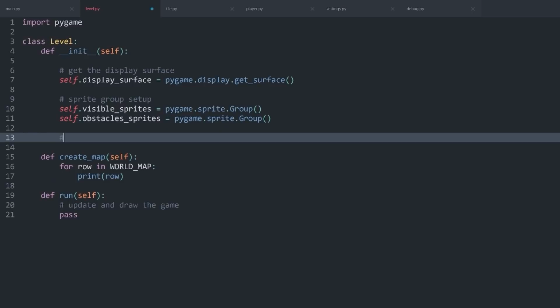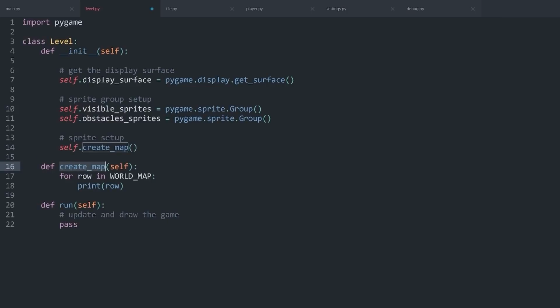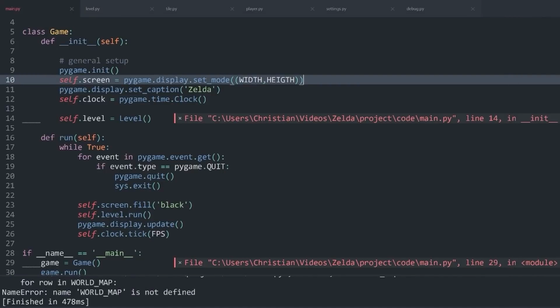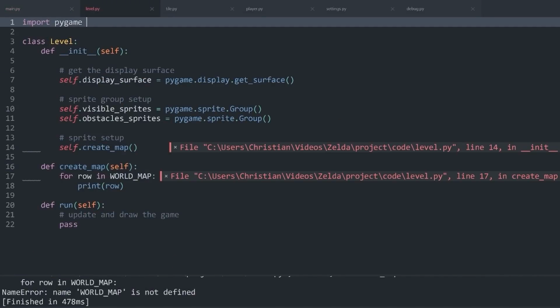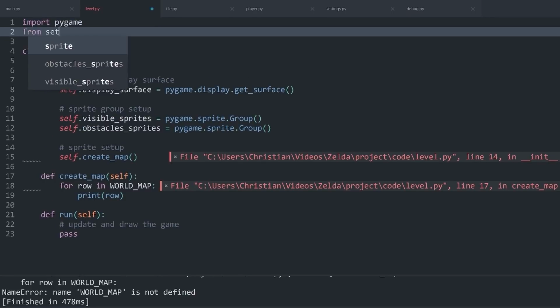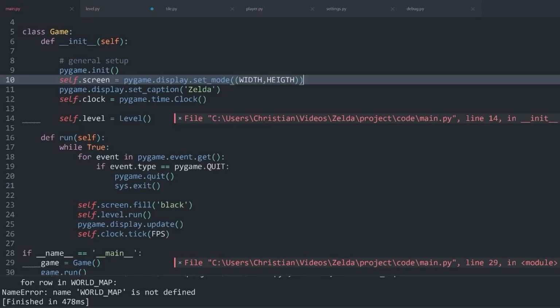And I guess when we set up the class, we can call this method. So in here, let me add another section and let's call it sprite setup. And what I want to do is self.createMap. So we're just calling this method here. And now if I run all of this, we are getting an error that world map is not defined. For the simple reason that I didn't import the settings. So from settings import star. Now this should be working.